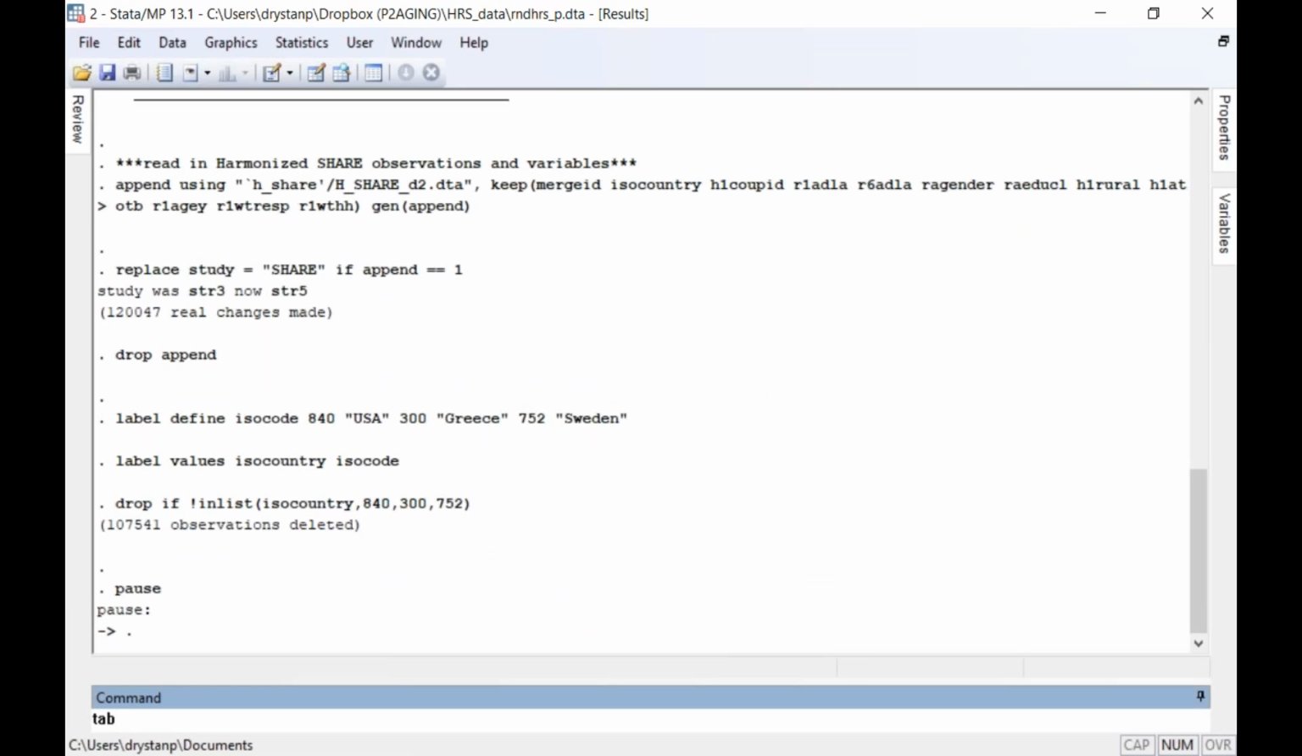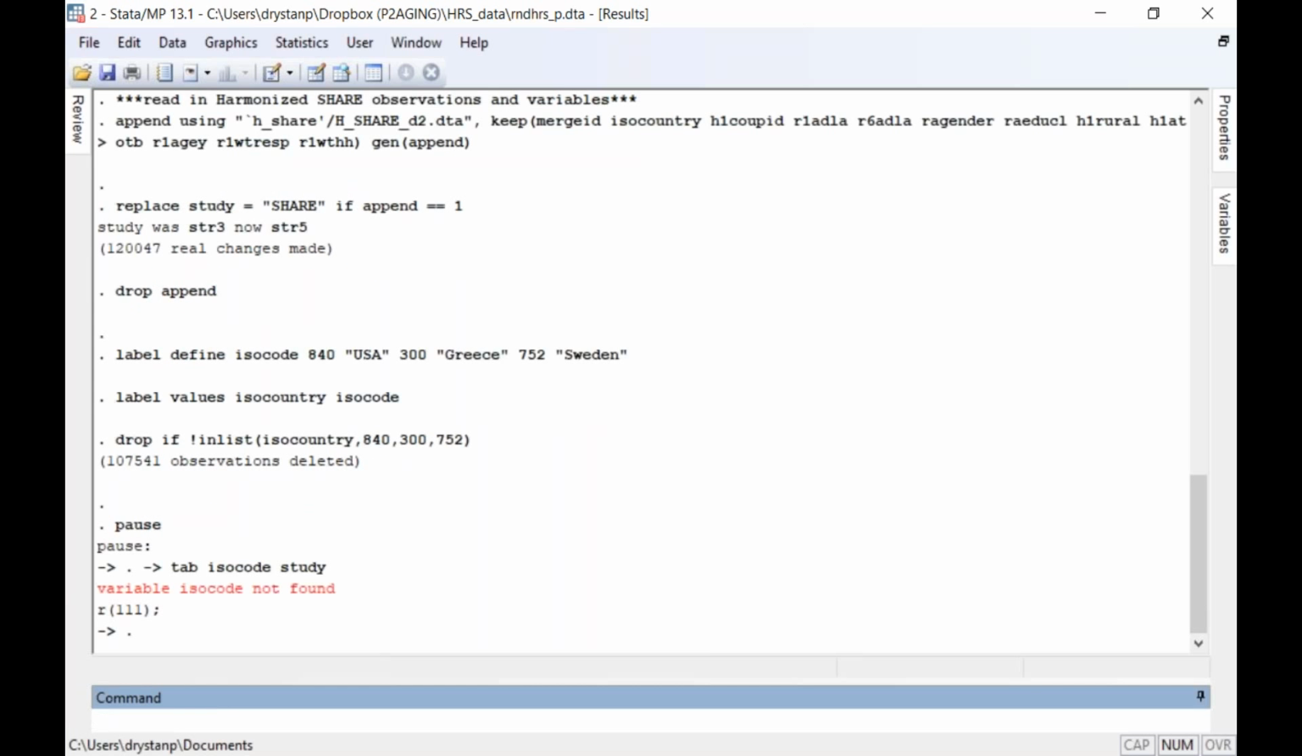So jumping back in Stata, we can tab and just make sure this looks all right. We can also check our, so tab ISO code, and we'll tab our study variable. We'll do a cross tab here. Let's see, ISO country.